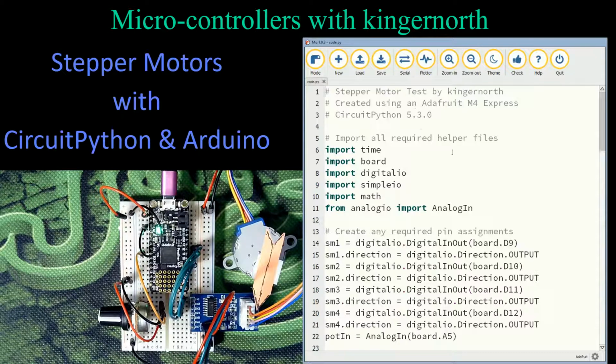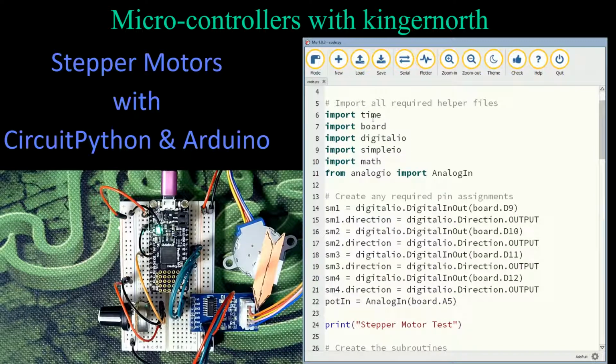We start out with some comments at the top. So I'm starting out here with Stepper Motor Test by kingernorth. And this is just letting me know what I did. I'm importing all my files. Now for this one here, I've actually imported time, board, digital I/O, simple I/O, and math. They all come internal from the program. And so does analog I/O.